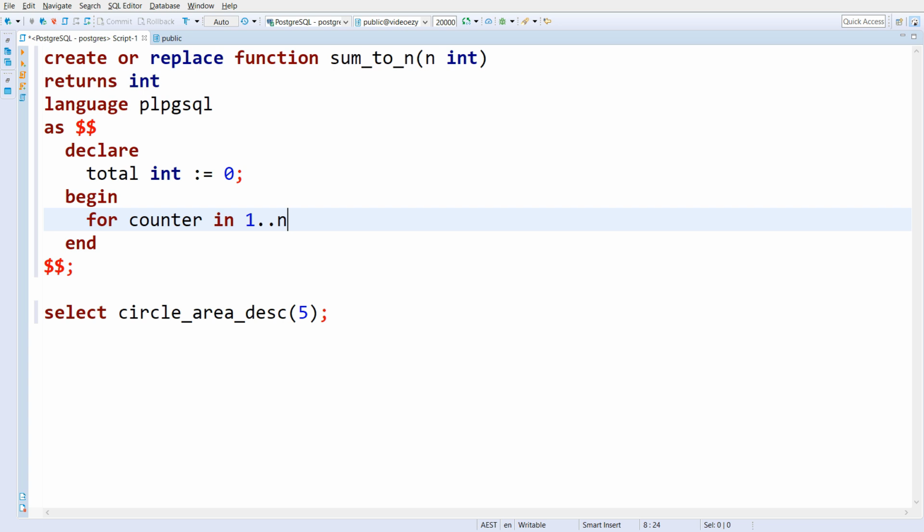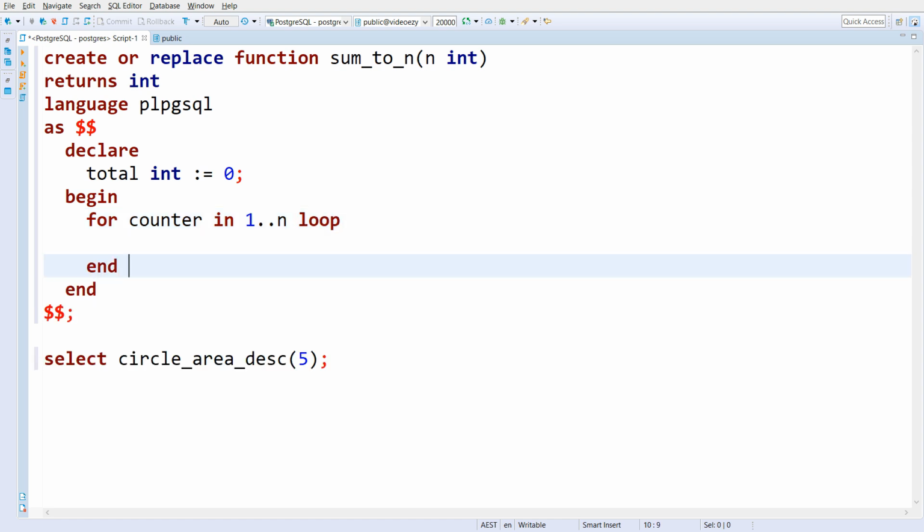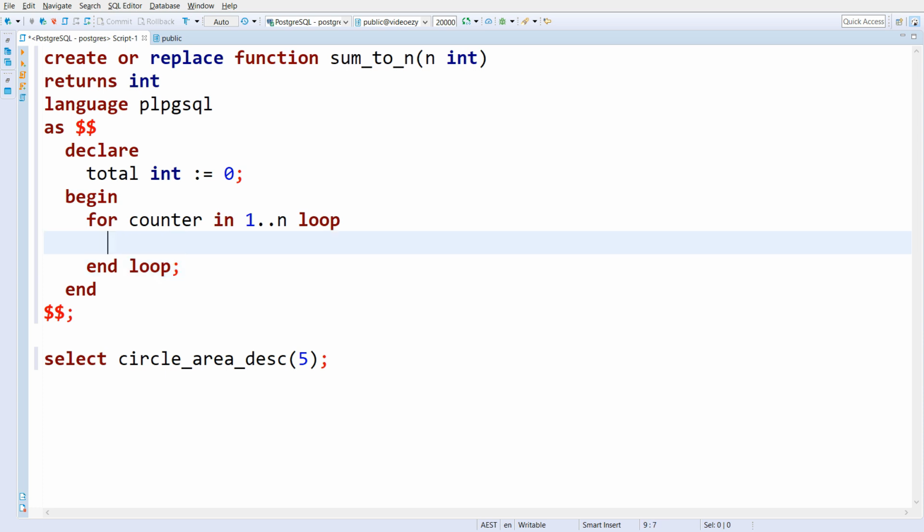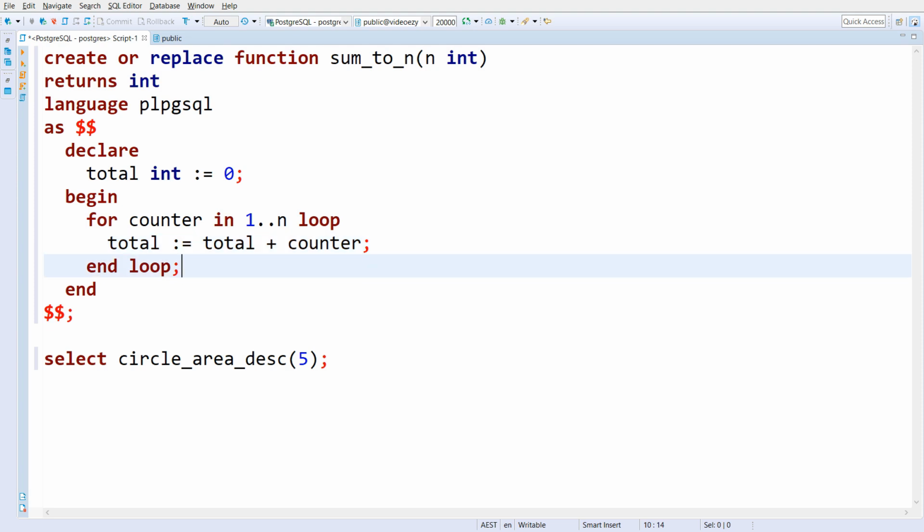So this is going to create a for loop that has a variable called counter that starts at 1 and goes all the way up to n. We then write loop and end loop. Within that for loop, what we want to do is add counter to the total. And then finally, before the function ends, we'll return the total.